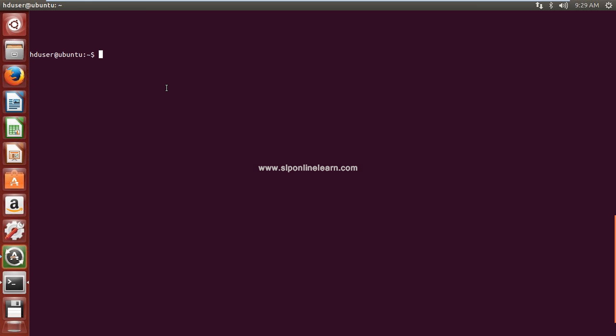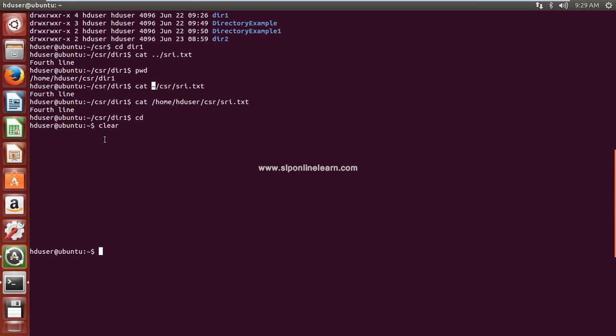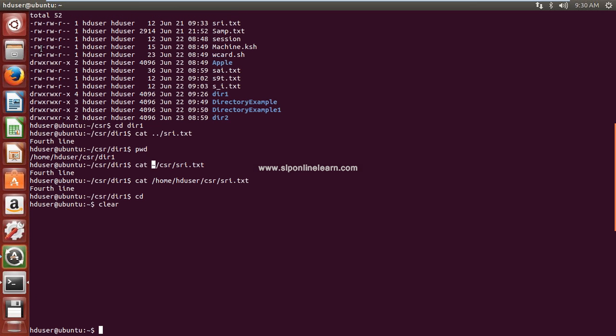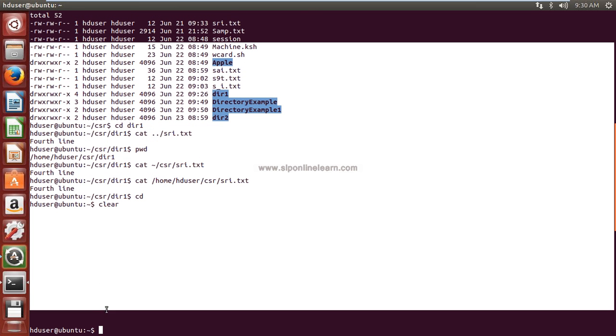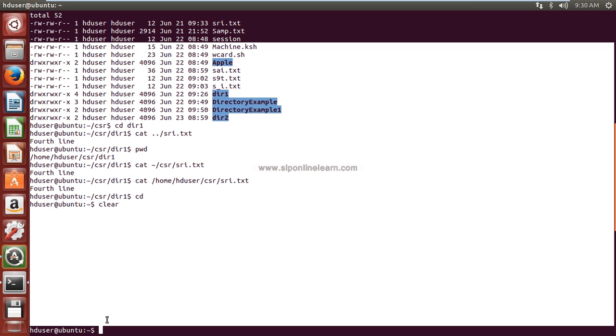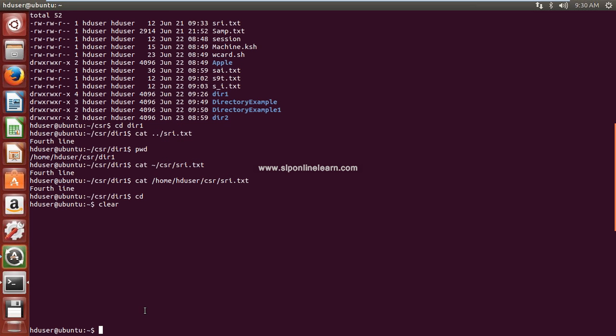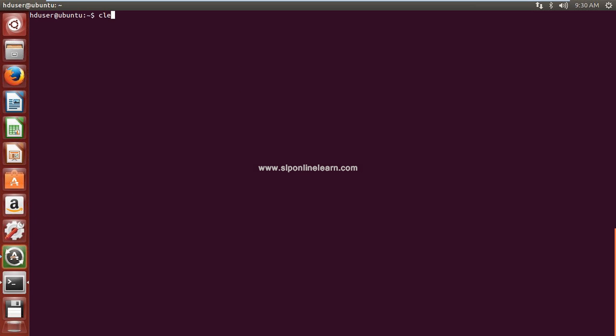Just scroll up. See, 24 lines are scrolled up. That's it. Clearing the screen is nothing but, since your screen size is 24 lines, 24 lines of the screen are scrolled up. Then you can feel as if your screen is completely cleared. Okay, fine. This is the command, right? Now we are going to discuss the ls command.